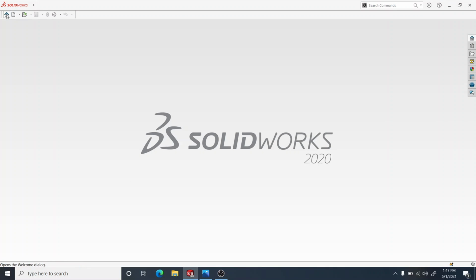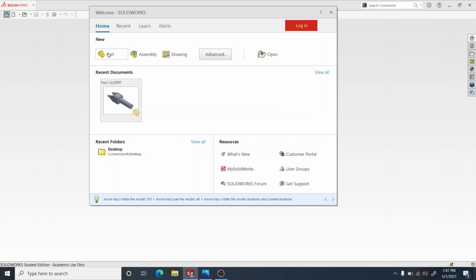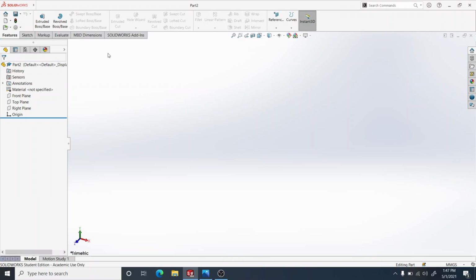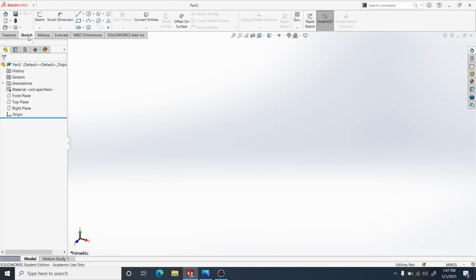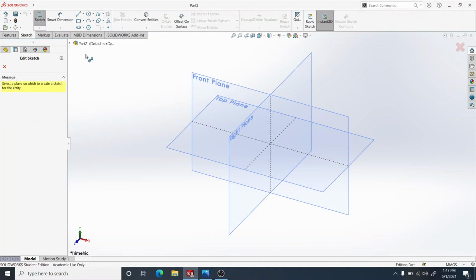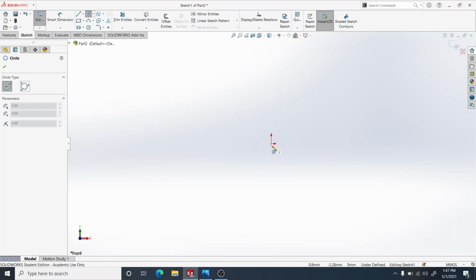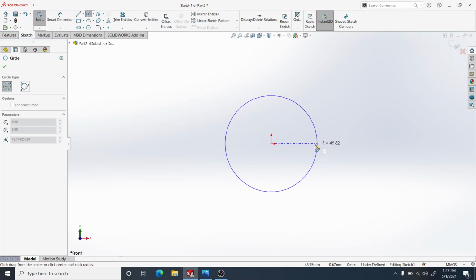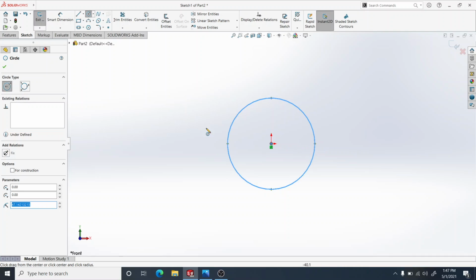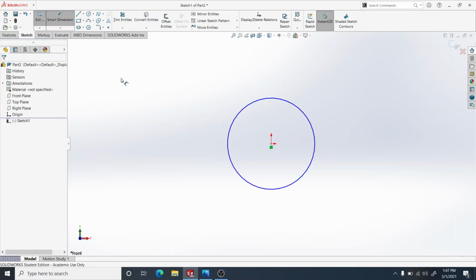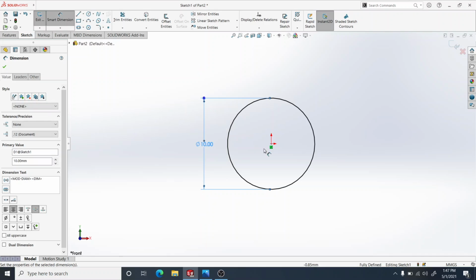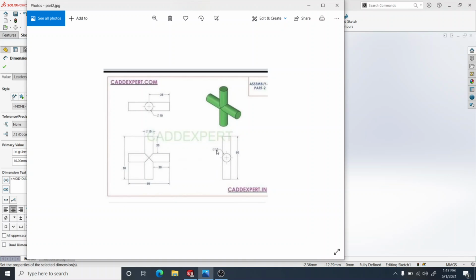So I'm gonna come here in the welcome window, click on part, go under sketch, I'm gonna draw on front plane, and I'm gonna draw a circle. And once I draw a circle, I'm gonna go ahead and smart dimension it by 10. So diameter is 10, which is perfect, and the height is 50.